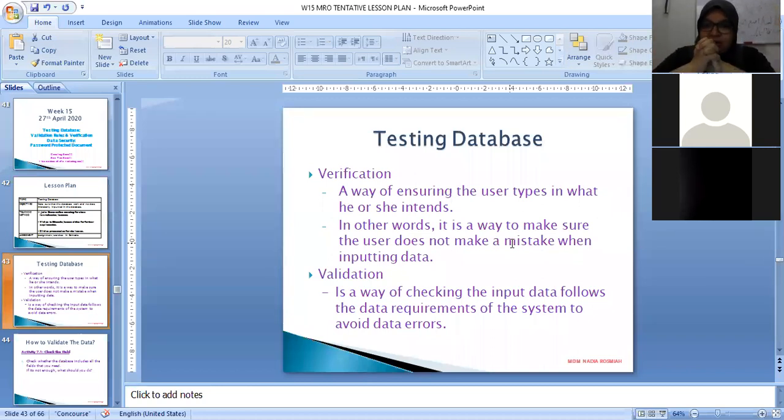But what is validation? Validation is a way of checking that the input data, or whatever data you put in, follows the data requirement. Let's say you want to put in date of birth in your database, and you have set the data type for date of birth. When you are putting it in, make sure that you don't put any letter. So you have to put a date. That is what you call validation.